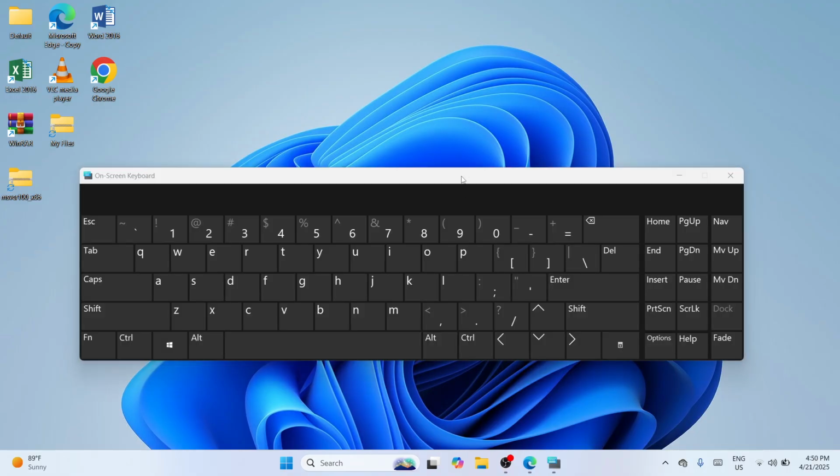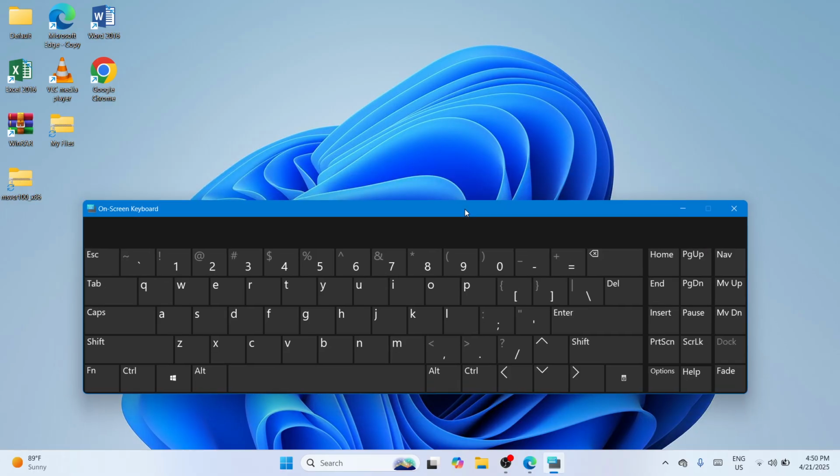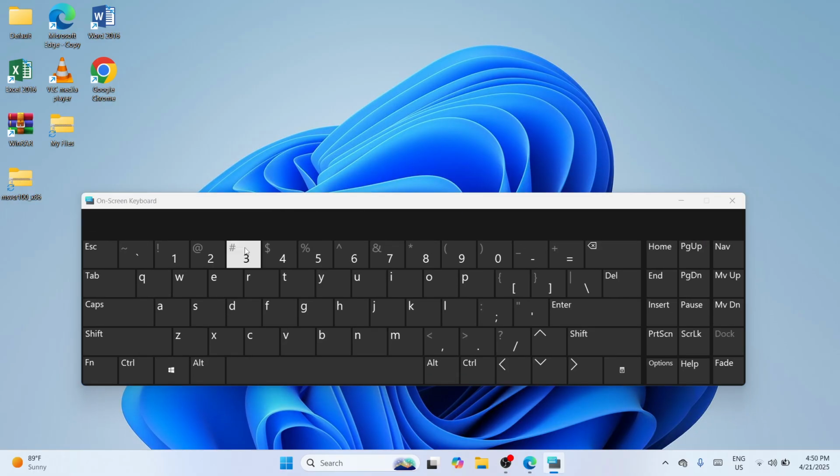On the physical or built-in keyboard that you have with your laptop, you need to press the Windows key, X key, U key, and R key together, and in that way you would be able to restart your Windows 11 PC or laptop. Again, don't use your on-screen keyboard. Use your physical or built-in keyboard.